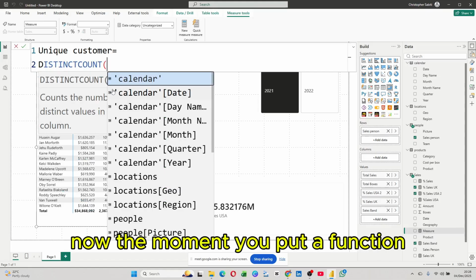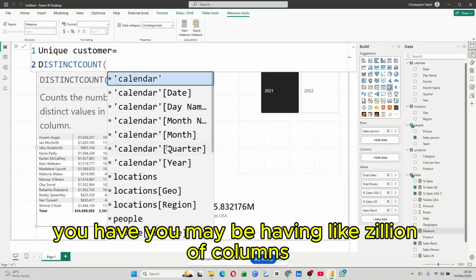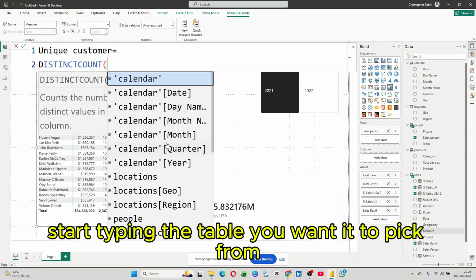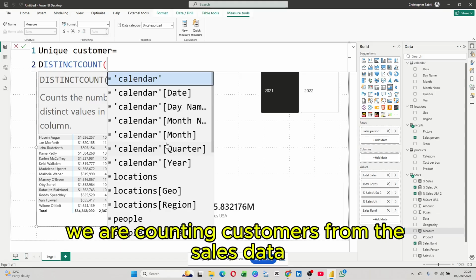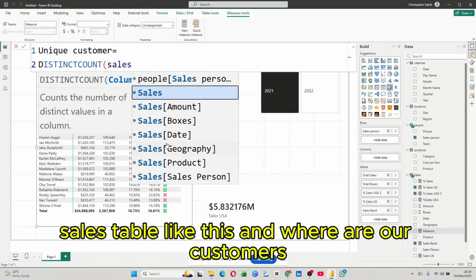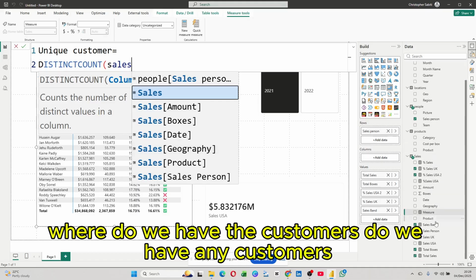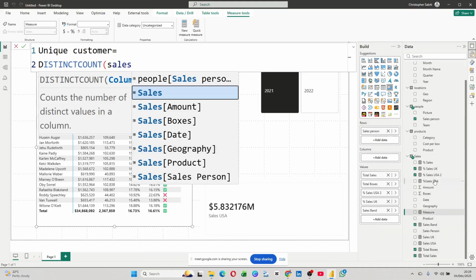Now, the moment you put a function, it brings you all the columns in all the tables you have. You may be having like zillion of columns. Start typing the table you want it to pick from. We are counting customers from the sales data, or actually it is from the sales table like this. And where are our customers? Where do we have the customers? Do we have the unique customers?